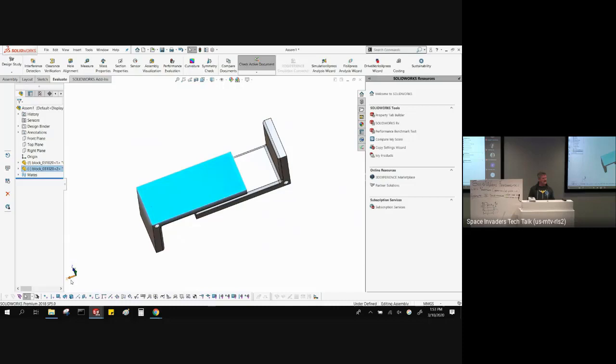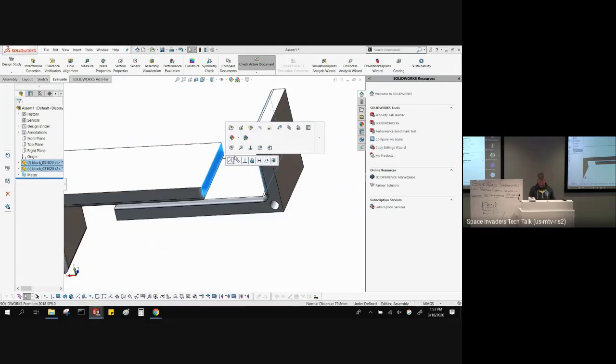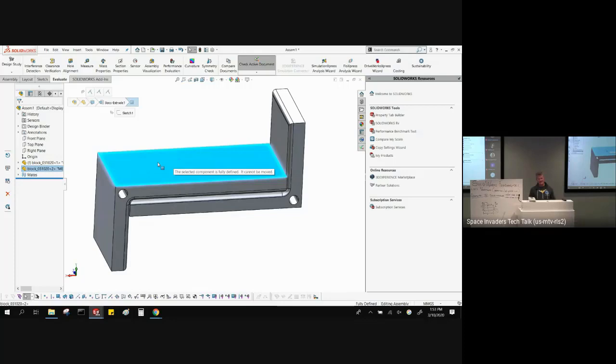I can go even a step further. If I put a mate between these two, now I can't move it at all, which is typically what you want if the thing's bolted down into the assembly. But if it's something like this crankshaft that we're doing and stuff like that, you do want to have the ability to move stuff. If it is a lever or some sort of mechanism, you can get a range of motion.